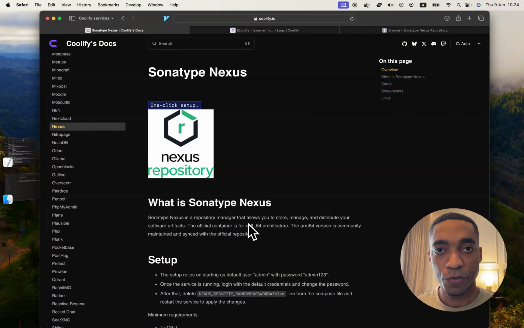Hi guys, the next Coolify service that we're going to be self-hosting is called Nexus. Nexus is kind of like JFrog's Artifactory, and if you don't know what that is, it's a way to host your private NPM packages, but not just for NPM. It could also be for NuGet or Maven. And if you're not familiar with those, that's all right. The point is that you would be able to have your private NPM storage for your packages.